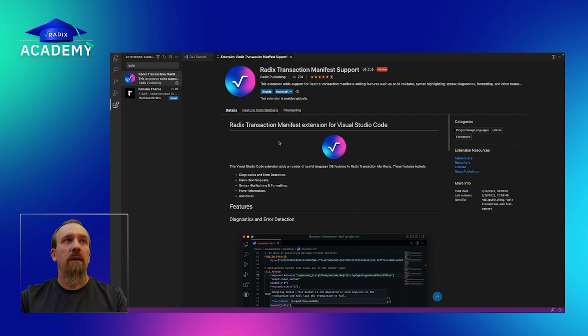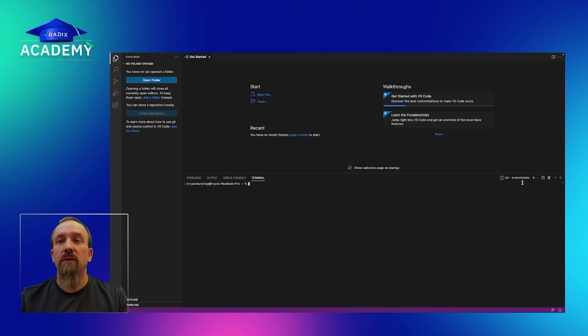Okay, so that gets us set up there. That is the basics of our IDE. That's really all we need to do in this particular portion at the moment. The next step is going to be for us to install Rust.